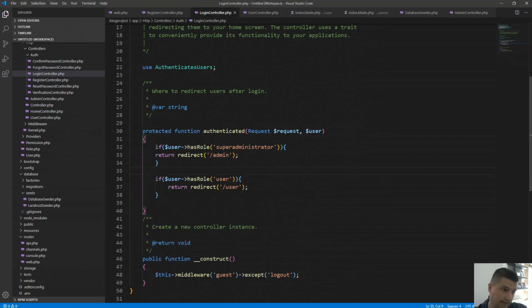Okay, so basically you just place this if statement and you check if your currently logged in or currently registered user has a role super administrator or admin or blog writer, then get redirected to the admin page. If not, then check if the user has a role user, blog writer, whatever you want, and then redirect them accordingly. So in my situation, if the user has role super administrator, then I want to redirect them to the admin page. If the user is just a simple user, I want to redirect them to the user dashboard page.